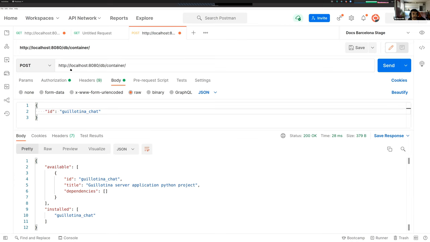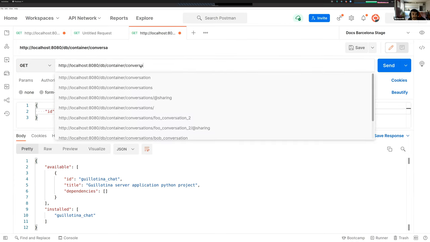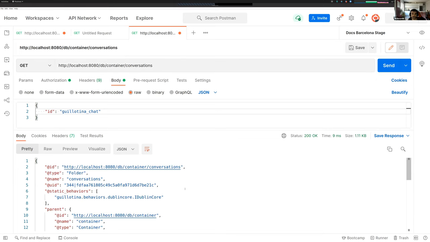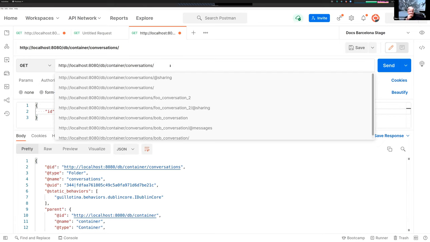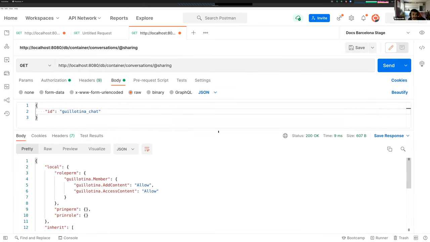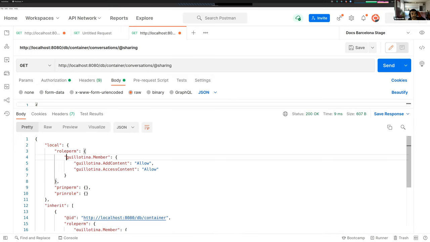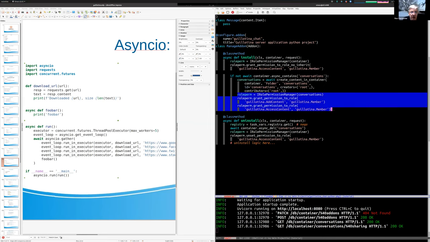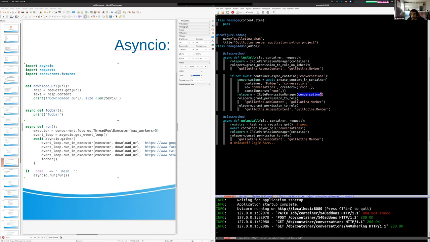And now if you take a look here, that should have created a folder that's called conversations. And yes, it exists. And if you do a sharing, we should see that, as we said before, now the role Guillotina member has add content and access content in this folder. This is what this add-on has done. It's the piece of code that is here. By this, you are saying, okay, in this context, which is conversation, because we have created the folder here, and that's the object in memory, I want to grant to this object, to the role, add content.